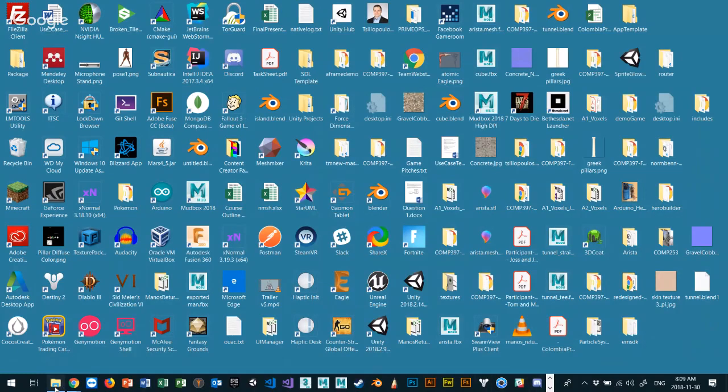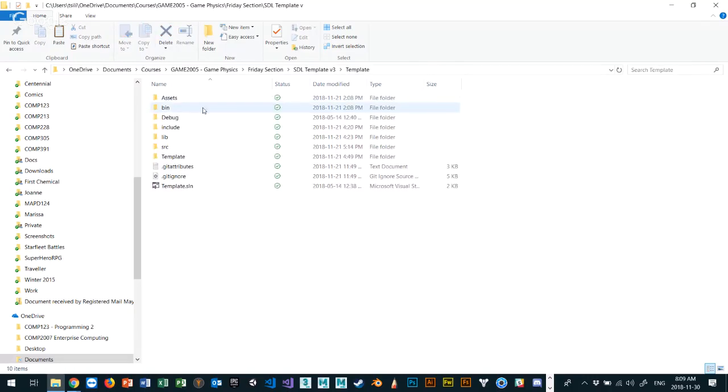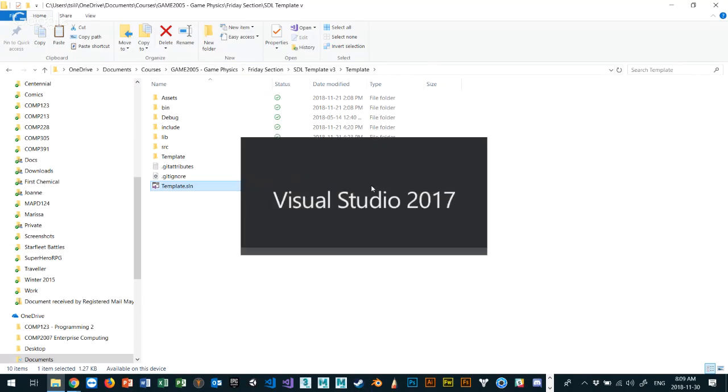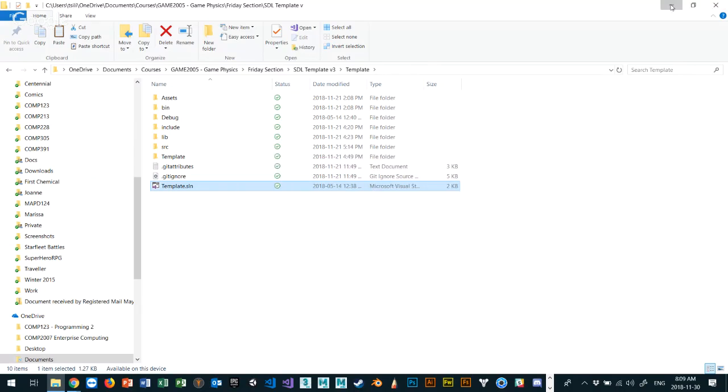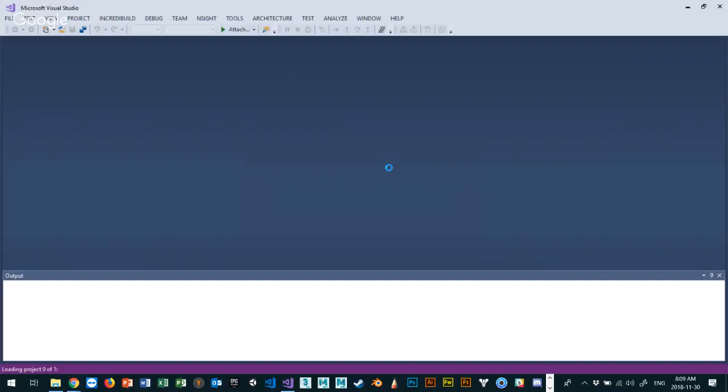So what I've done with this new template, I'm just going to go into it right now. I'm going to double click on template.sln. And with this template, you're going to see a couple of changes. One is I've added a sound manager, which we're not going to do this week, but I've put in for next week. And next week, I'm going to add a couple more things to give you a complete template.